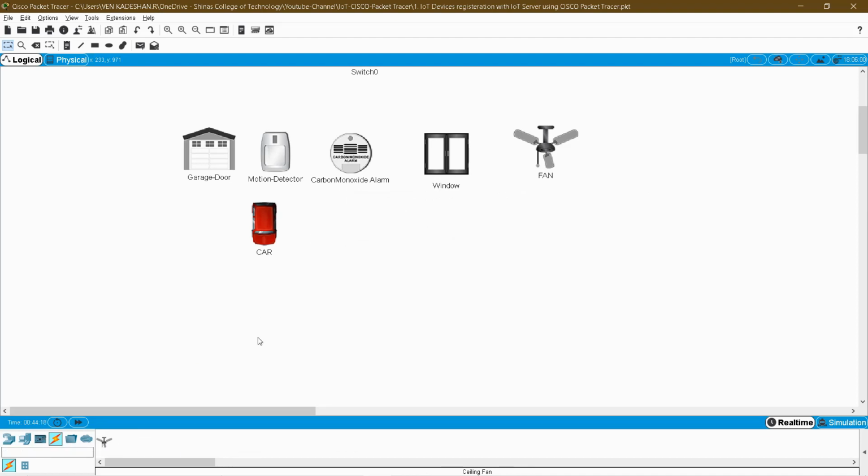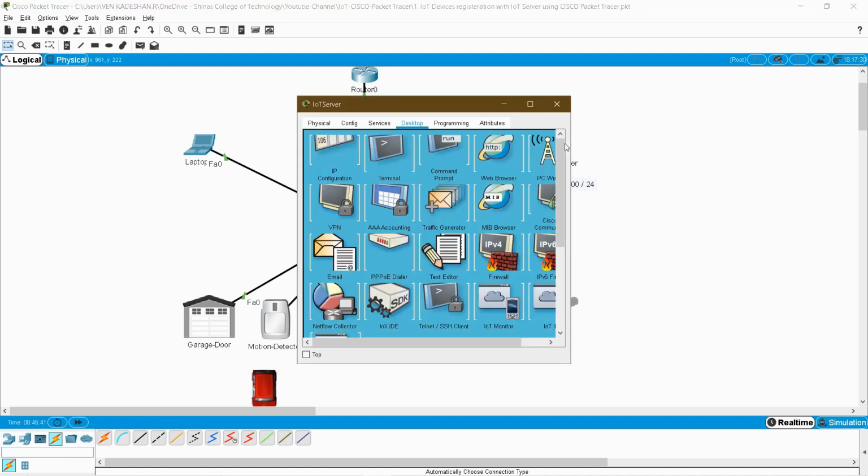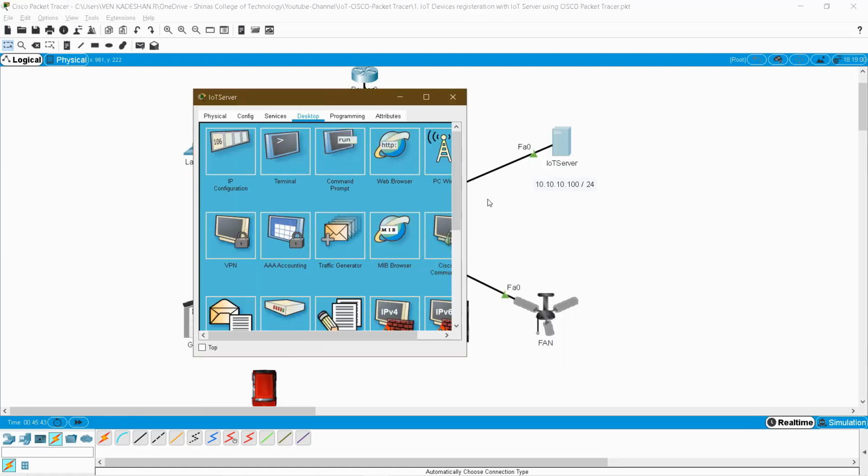Click your connection and choose the automatic connection, connecting the switch to all the IoT devices. There is no need to connect the car. This IoT server is already pre-configured with the IP address and the IoT accounts are already created. For that you can refer to my previous video.